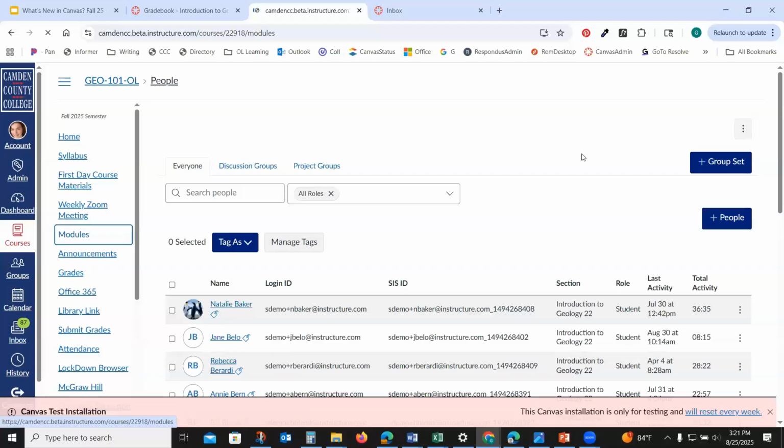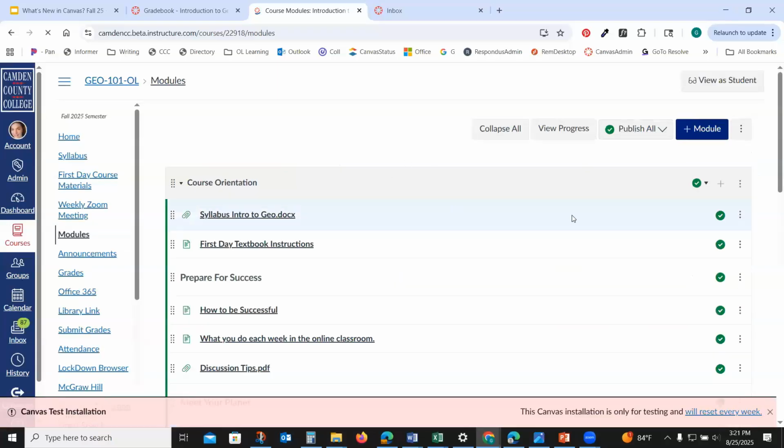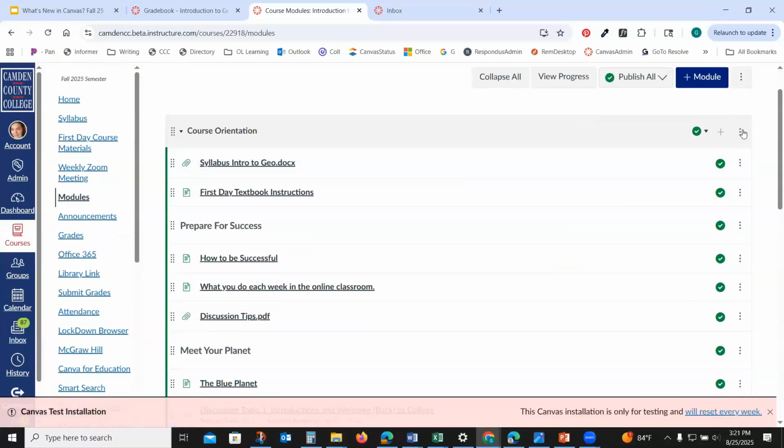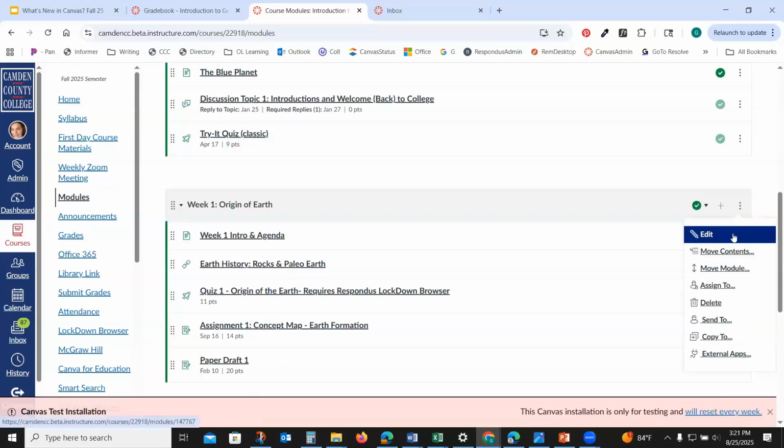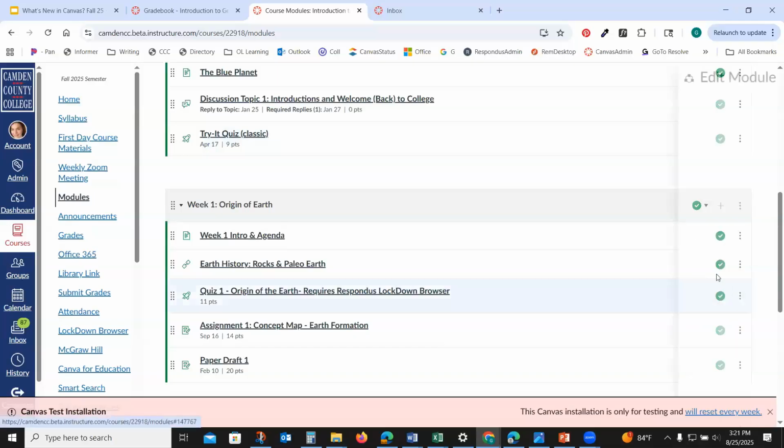So now that I have all my tags here, from modules or assignments or discussions, anywhere that you have items that you can assign just to particular students. So you can do it from the module level. So if I have a module that I only want my high school education students to do, I can click on my three dots here and click on Assign To.